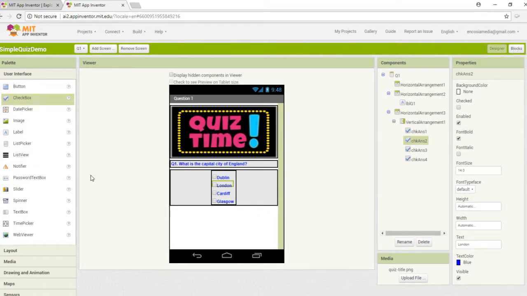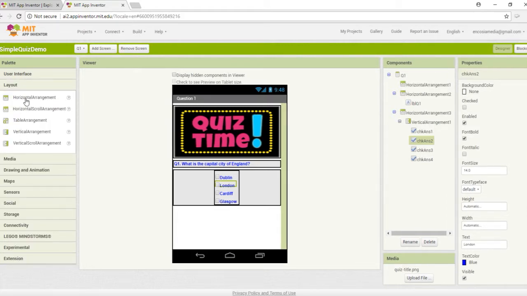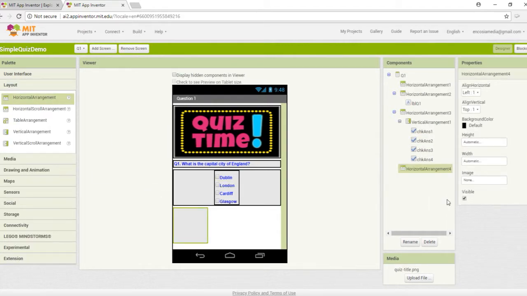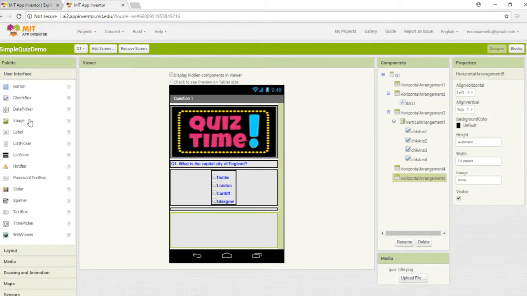But before I start, I'm going to actually put down another horizontal arrangement, and in there we're going to have the actual score. Sometimes it's good to maybe give a bit of space, so this one I'm going to use just to give 5 pixels of space between the score and the questions. And this horizontal arrangement underneath I'm going to use for keeping my score.